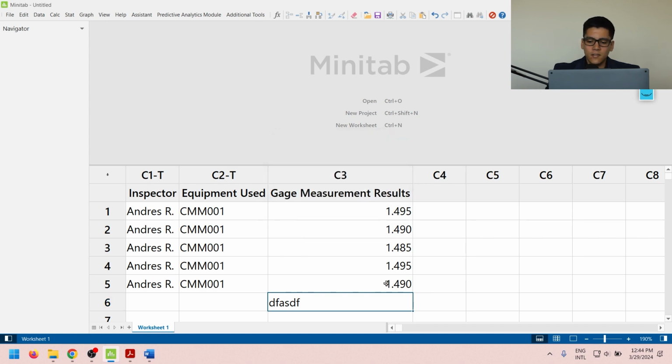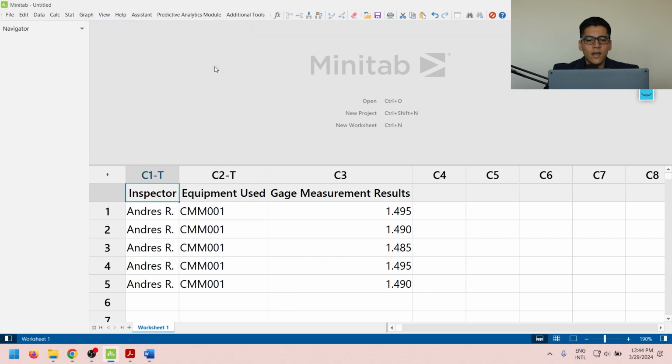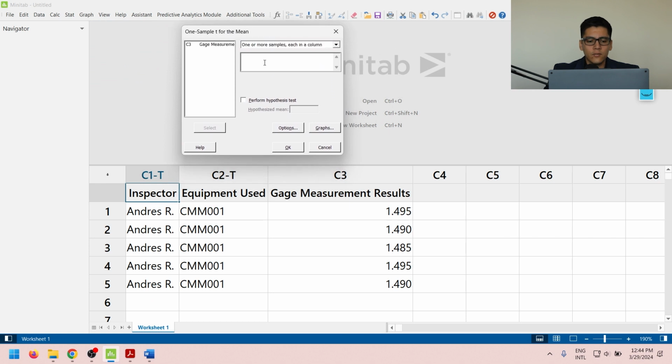Now, I'm going to execute my hypothesis test, which is the first type of test that we're going to execute as part of this course. So we're going to do stat, basic statistics, and one sample t-test. After selecting the one sample t-test, Minitab is going to ask me, where is your data? I'm going to say C3, and we're going to do a hypothesis test.